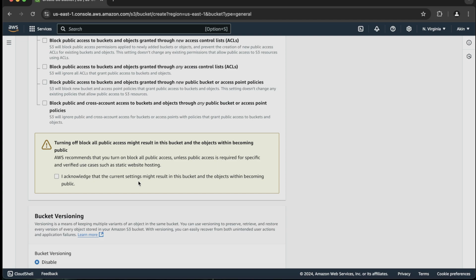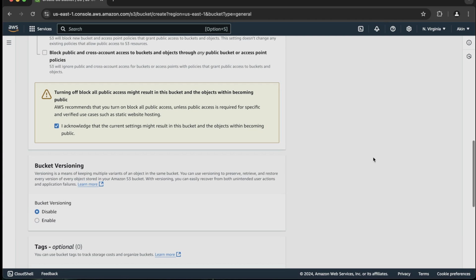Now, just a disclaimer, this doesn't always have to be done for every project you do. This is just an example to show you how public access works. So this is not a one size fits all kind of procedure. It's on a case by case basis. So now that we've explained that, let's go ahead and acknowledge that. We're stating that we acknowledge the current settings might result in this bucket and objects within becoming public.